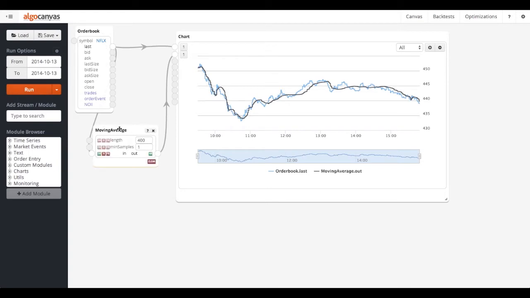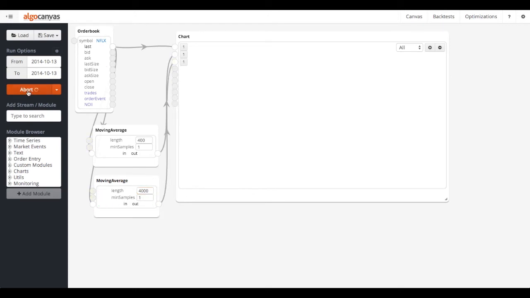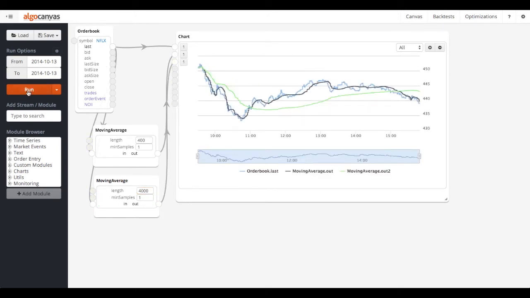Next I'm going to right click the moving average and choose clone module, so I get another one. This one's going to be a bit longer, say 4,000 trades. And I'm going to connect it to the chart as well, and we can run again. Okay.